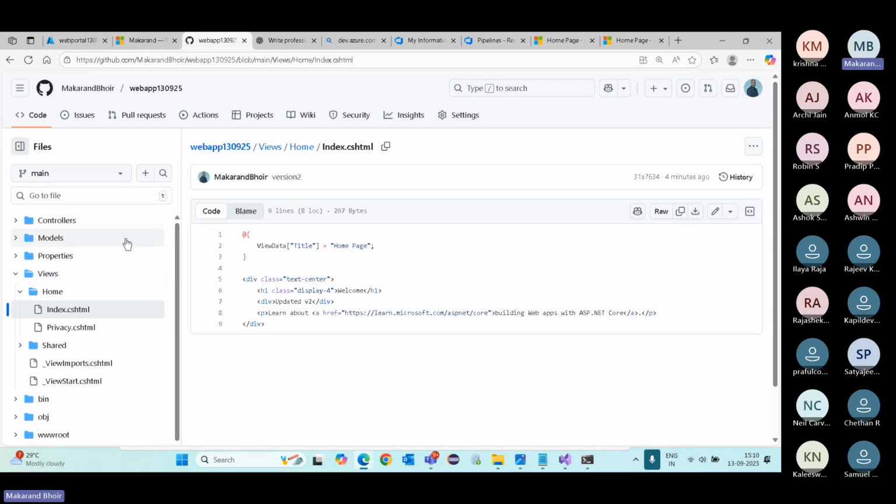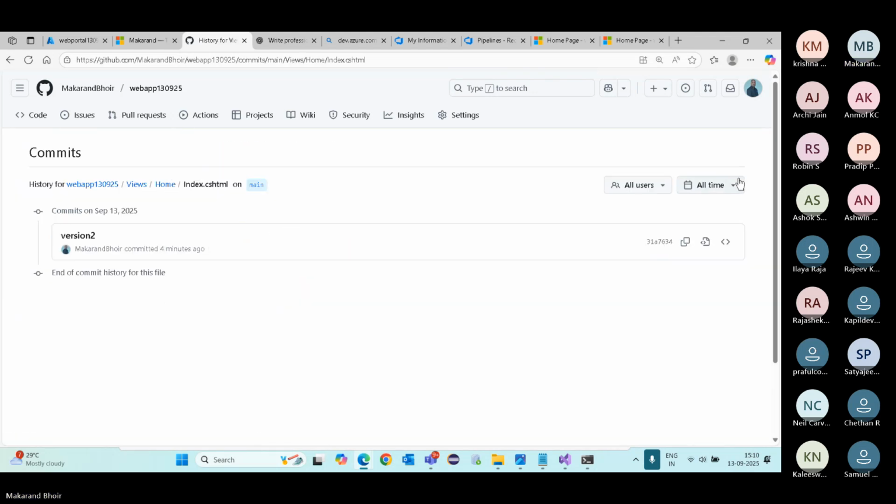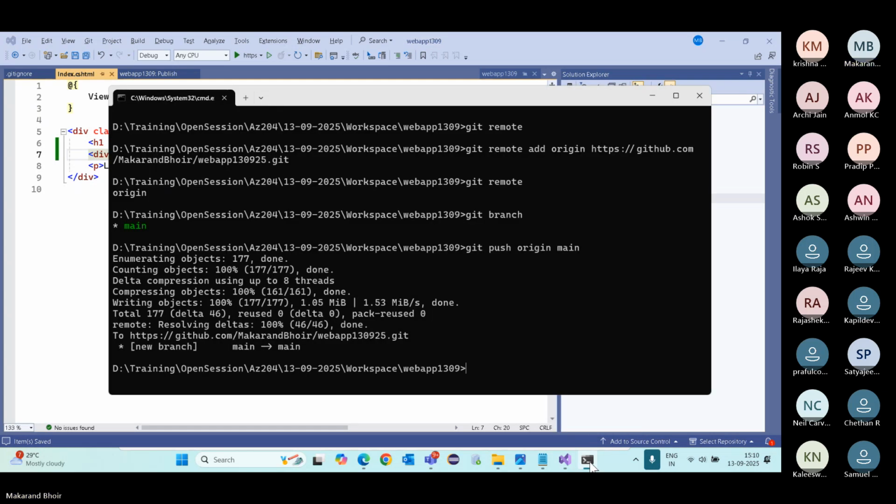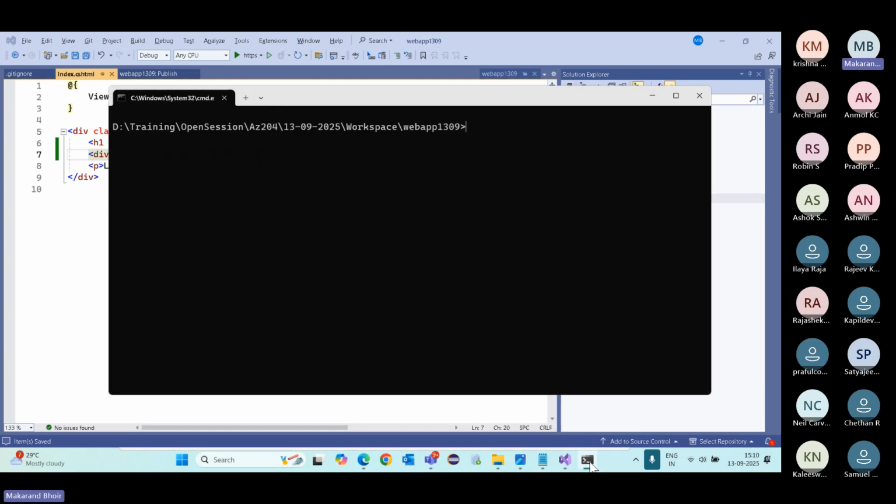Okay, and in the main branch, I can see a commit history. There is one commit only. That happened just 3-4 minutes back. In that, I don't have this updated value. So that updated value, I should push once again. Before pushing, whatever changes you have made, you have to add that to the Git.